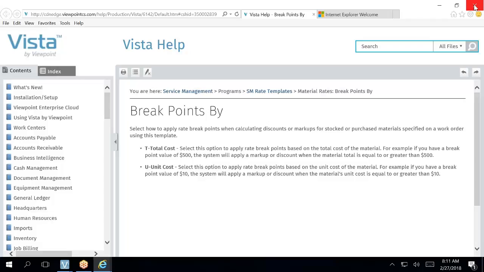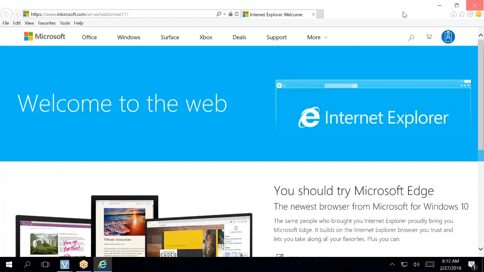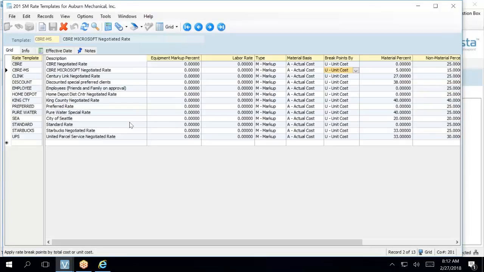Do I minimize this or X out of it to be able to? You can close either the tab. If you close all tabs, it'll just close you out of Internet Explorer. If you close the current tab, it'll just close you out of this. I just don't know what I'm doing here for you guys right now. There we go. Yeah. Okay, I'll go back later and fix those.